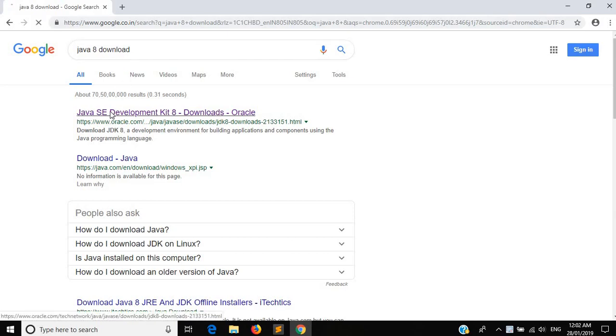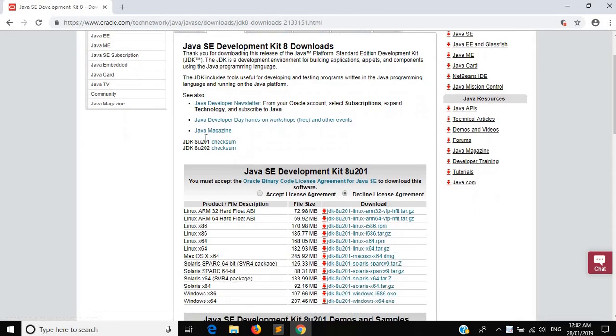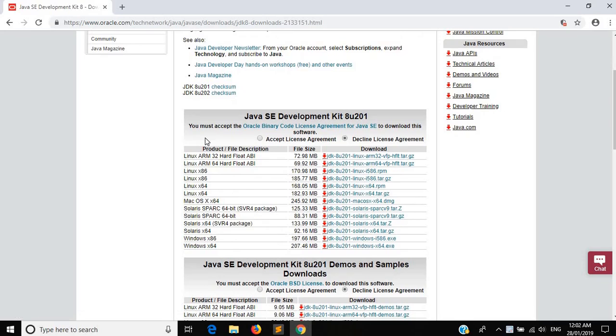On the Oracle website, if you scroll down a little bit, you can see a lot of download files based on different operating system versions. Here you can see the file for the Linux version, and you can also see the files for Mac OS and also for Windows.